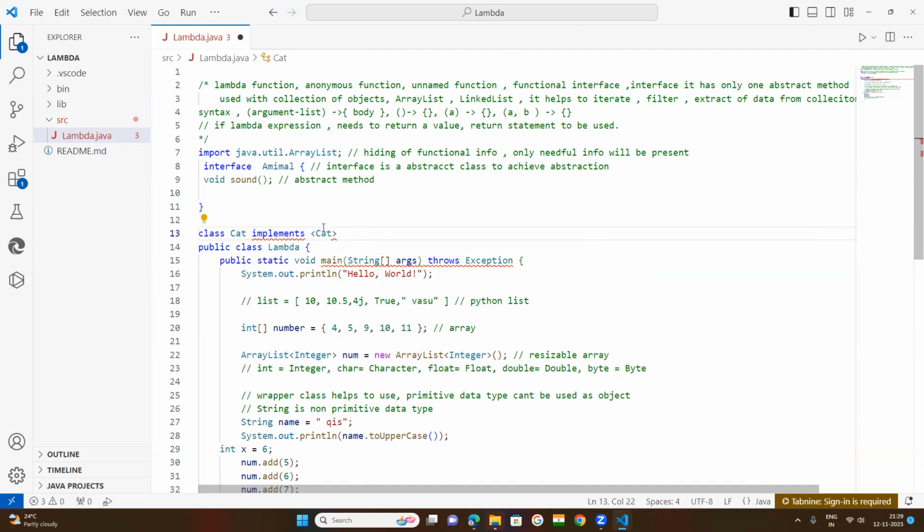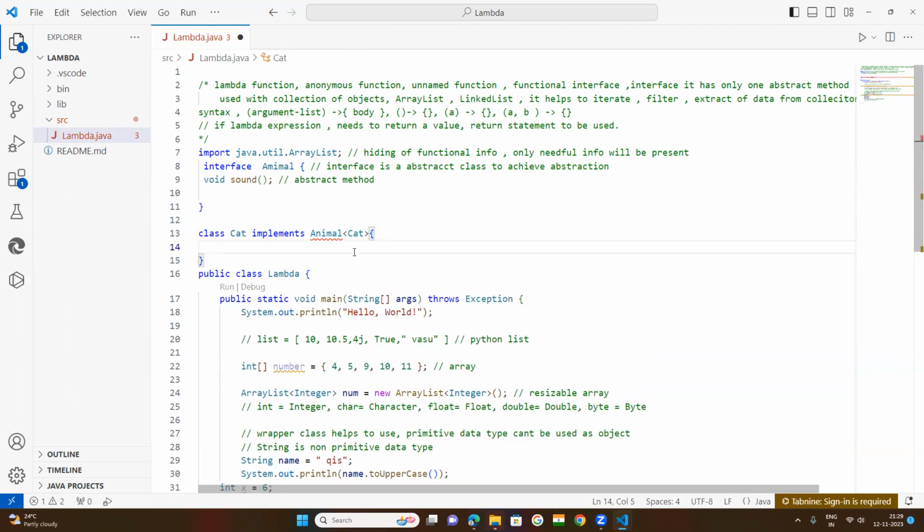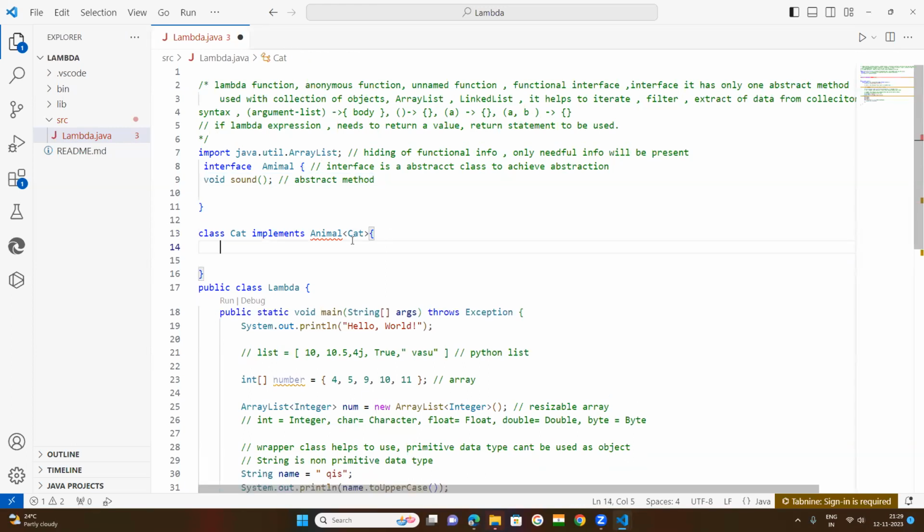Implements what? Animal. Now try to understand. It's a class, so you need to keep the braces. This is one interface. No need to write abstract. If you are stating an abstract class you write the abstract keyword before it, but for an interface no need, by default it is abstract. And whatever method is declared under the interface is an abstract method. No need to write abstract or public before it. Now this method has no body. That body will be provided by the implemented class.